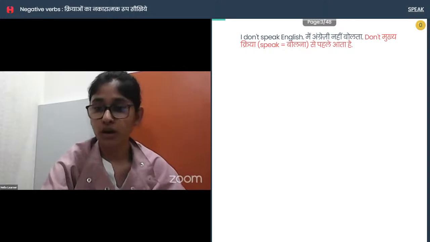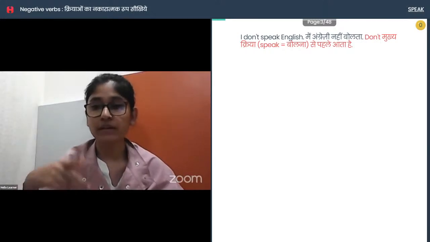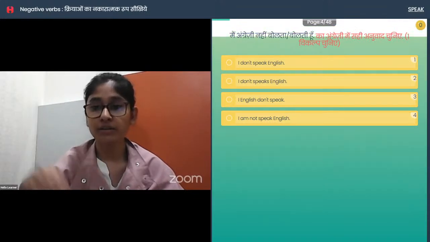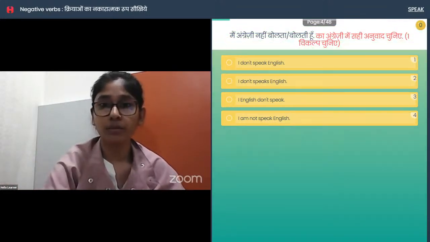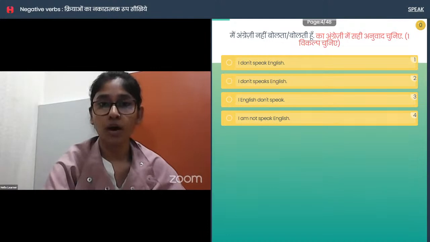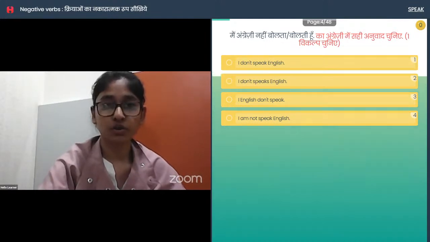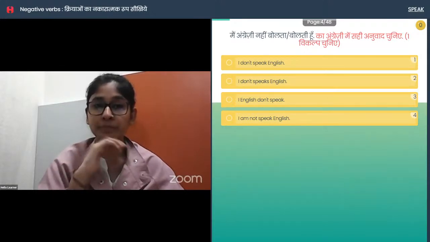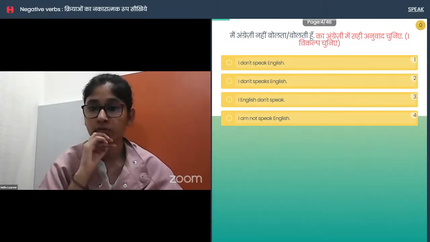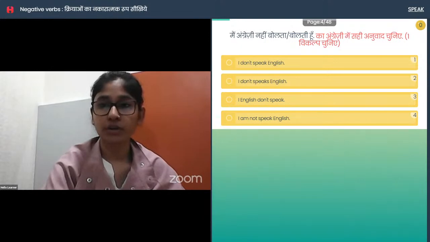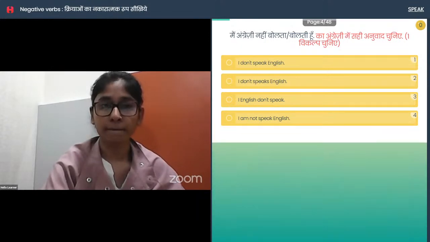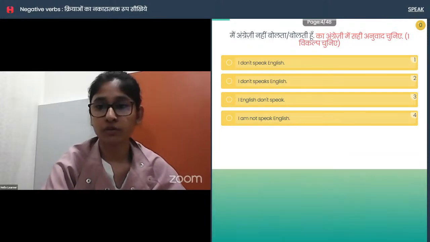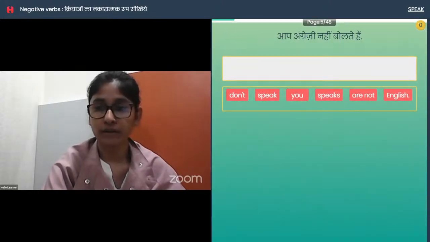So the first exercise, we have to translate it from Hindi to English. The Hindi sentence says, मैं अंग्रेजी नहीं बोलता या बोलती हूँ. How will we say this in English? Zishan, can you read out the correct answer? I don't speak English. Correct. I don't speak English. We have already covered this in the example.